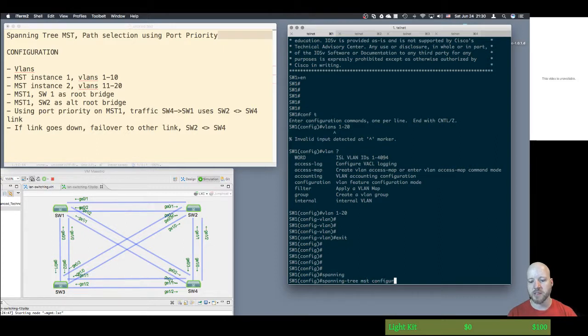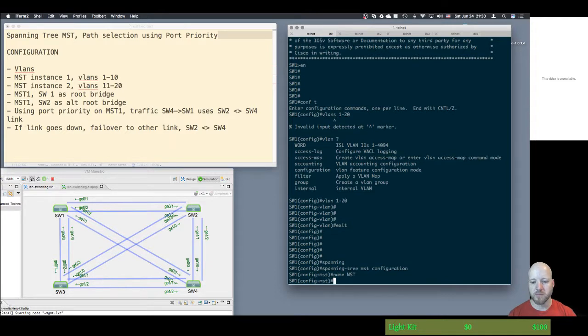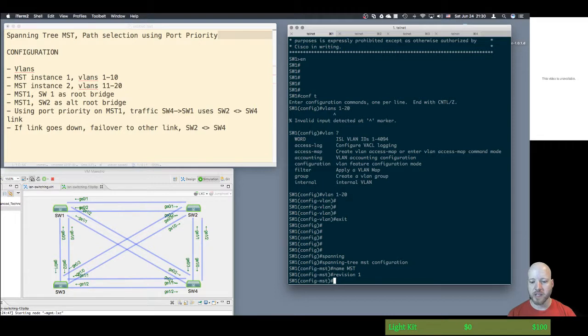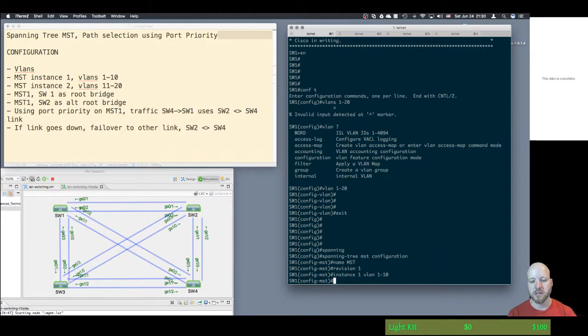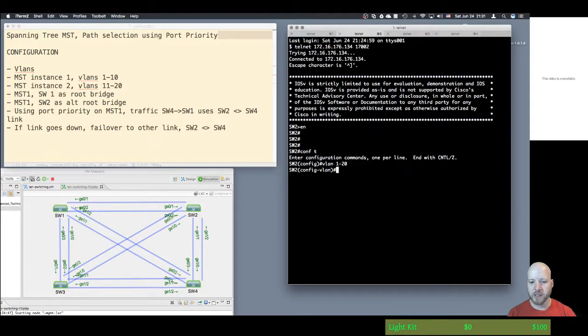MST configuration. And we need our name, our revision, and our VLAN mapping. So VLAN mapping here for each instance. Instance 1, VLAN 1 through 10. Instance 2, VLAN 11 through 20. I need to do that on each.